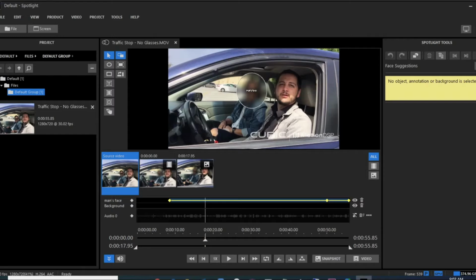In this example, we will be demonstrating MotionDSP Spotlight redaction report capability. In order to generate a redaction report, we come up to our Tools menu. At the top, we have two options. The first option is called Generate Report for the current video. This will generate a redaction report for the current video that we are working on.